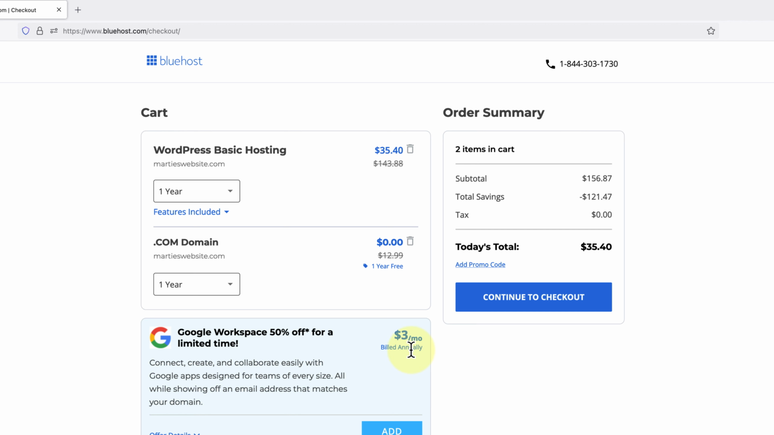Then once we're finished here, over on the right, we can see that after the discount, it's only going to cost me $35.40 for 12 months of hosting and a domain name. And as these are the only two things we need to pay for, it's only going to cost us around $2.95 per month to run our website, which is less than the price of a cup of coffee from Starbucks. Then once we're happy with everything here, we just need to click Continue to Checkout.